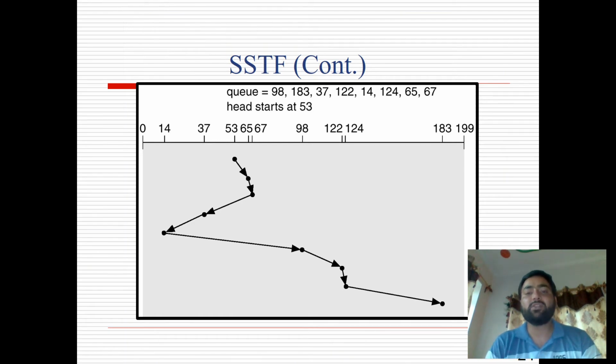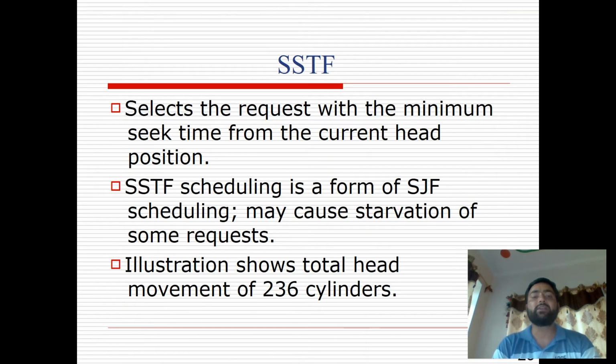So from all these movements, what approach is used? The shortest seek time from the current location of the head is chosen as the next target, till the end of the queue. So in this example, as you can see, the total head movement will be 236 cylinders.